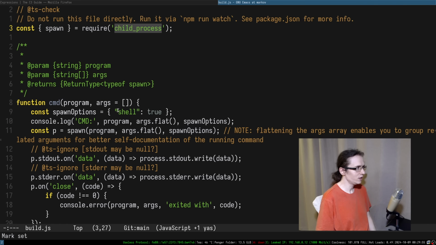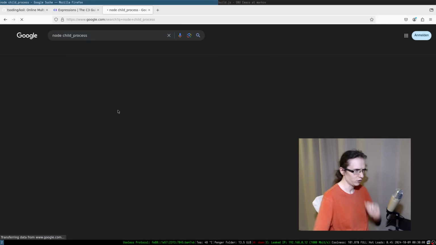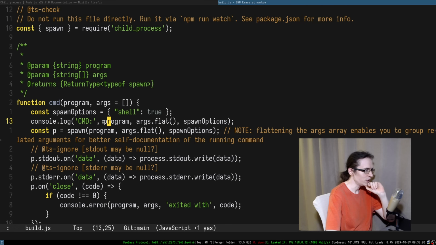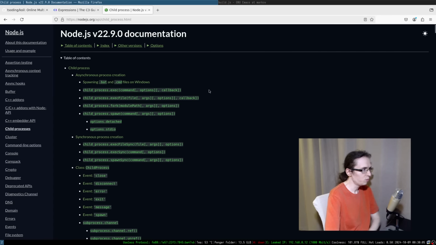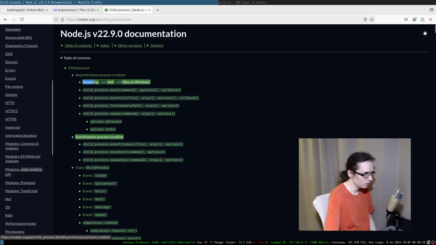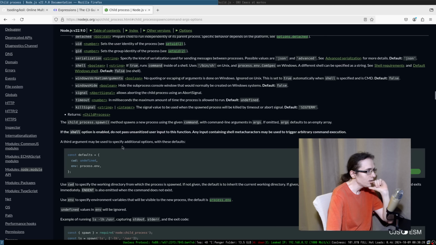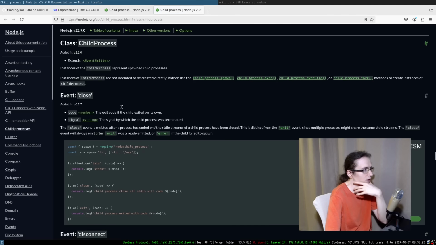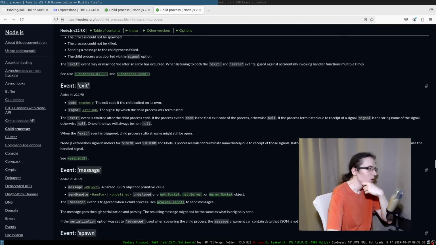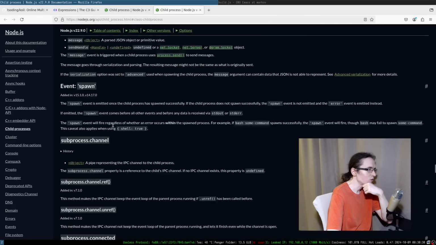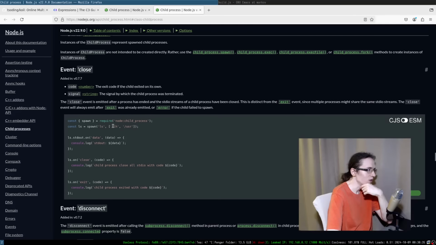I'm not 100% sure, and for now it's not written in TypeScript or anything. So I want to find documentation for Node.js child process and see what child process can do. Right. So how do I spawn? So there is a function spawn, right? So that's the function we're talking about. Yep. So prepare child to run independently of its parent process. Okay. And what it returns is a thing called child process. And yeah, it has events, if I'm not mistaken. So the close event is emitted after the process has ended and the stdio of the child process has been closed.